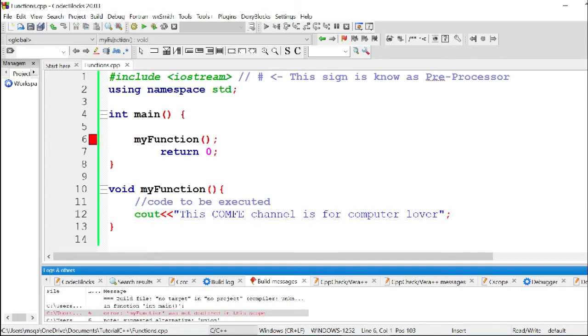Build this. It gives an error. You can also see in the panel below at the bottom that it says my function was not declared in this scope. So the compiler says that this function is not defined and it doesn't know what this is. Is this a function? Is this a variable or anything else?